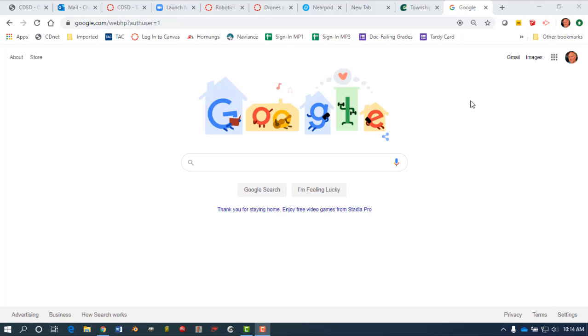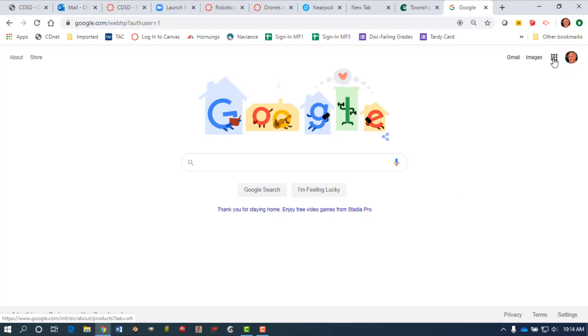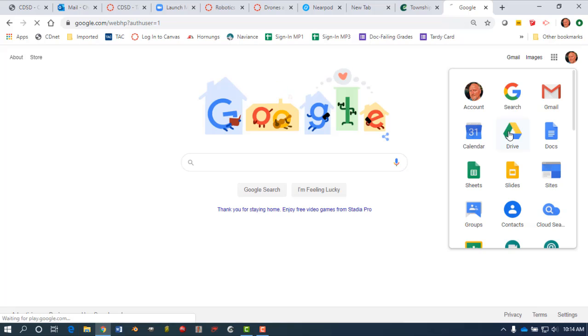Create a shared Google Drive folder for your students to be able to drop in their videos or any other files that they need to create. First thing you need to do is go to Google, make sure you're logged in through your school district credentials, and then go to the waffle and go to your Google Drive.